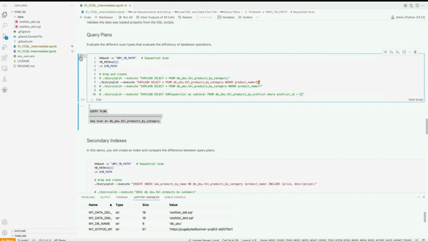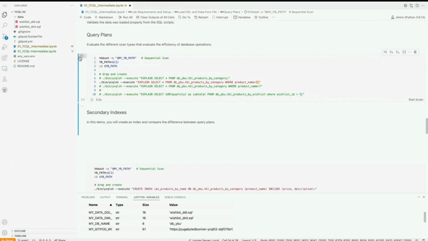And what's interesting here, once we run this, it'll show you that we actually still ran a sequential scan, even though we are only trying to look for a specific row in that table. So again, sequential scan is not something that we really want. It's not going to give us linear scalability. It's something that we're actually trying to avoid.